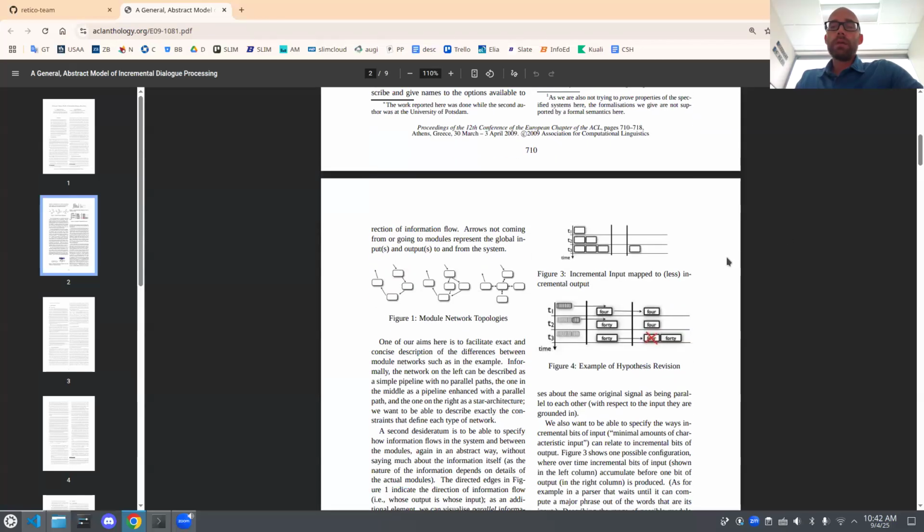Incremental systems are based on modules, so there are different ways you can hook up all the modules. And we offer many modules, over 40 at this point, and modules range from speech recognizers to dialogue managers to object detectors from computer vision.